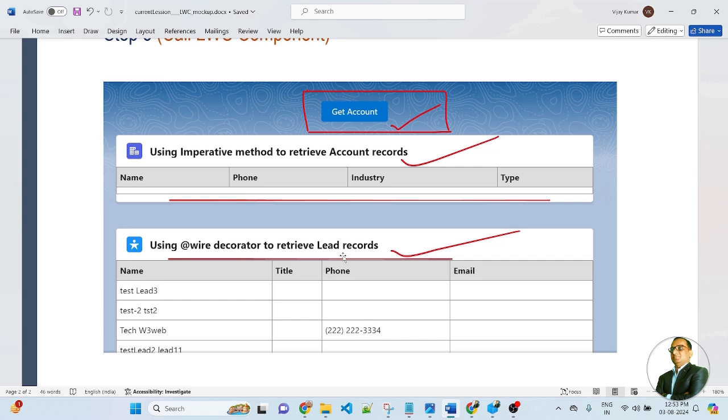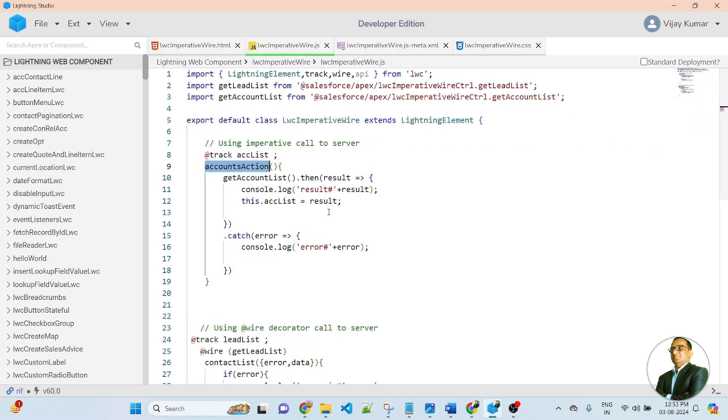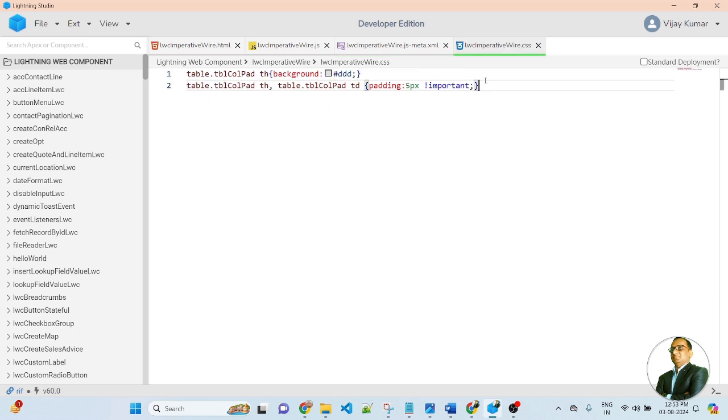So now let's get started. Friends, this is my Salesforce credential org. In the org, I open my Lightning Studio. In the Lightning Studio, I open my LWC component. So here you can see this is my LWC imperative HTML. This is the LWC component. This is the component JavaScript. This is the meta XML file. And this is the style CSS.